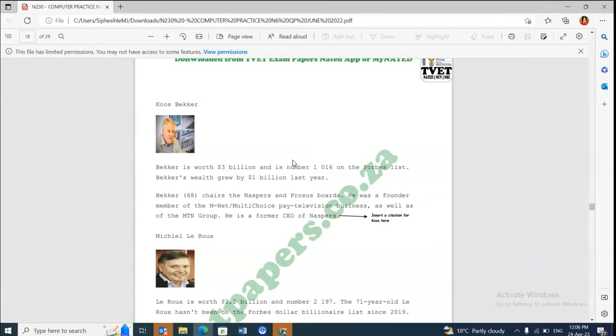You can also try this exercise and try another one from the final exam paper for Computer Practice N6, November 2022. It has a similar question. So yeah, good luck with that and all the best.